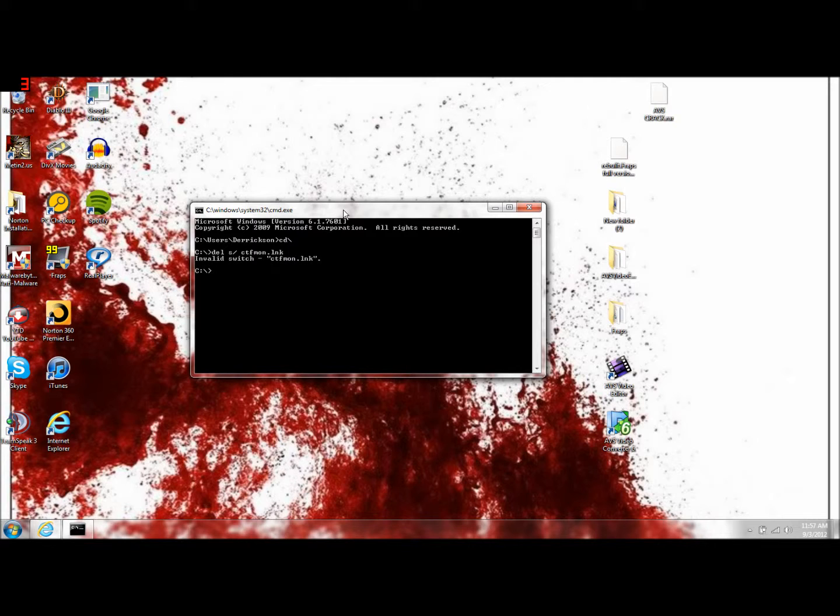Now, it's not going to do anything for me. Actually, guys, you want to have a DEL period space /S space CTFMON.LNK. Now, that's the right command. Whenever you click it, obviously it doesn't do anything for me since I don't have it anymore, but it will come up and it will ask if you want to delete a bunch of files. You keep saying yes, put Y for all of them. There should be maybe around 8, 10, maybe even more than that. Keep doing it until it starts saying access denied. That's when all the files that are able to be deleted are gone.